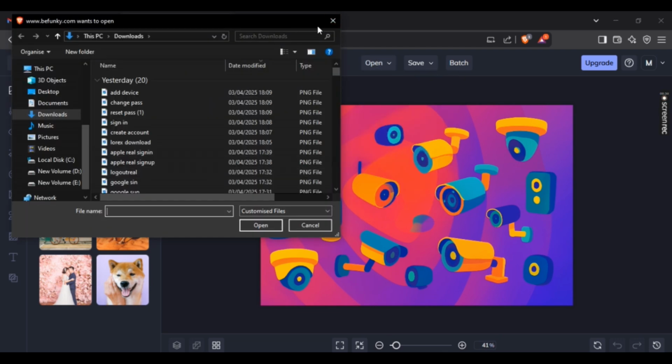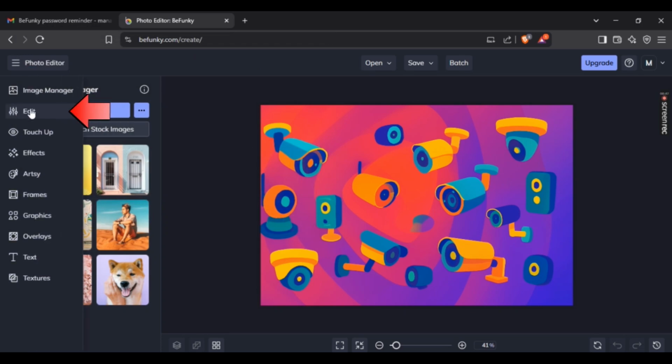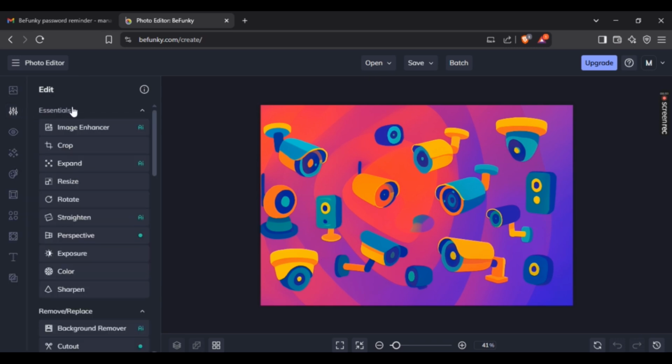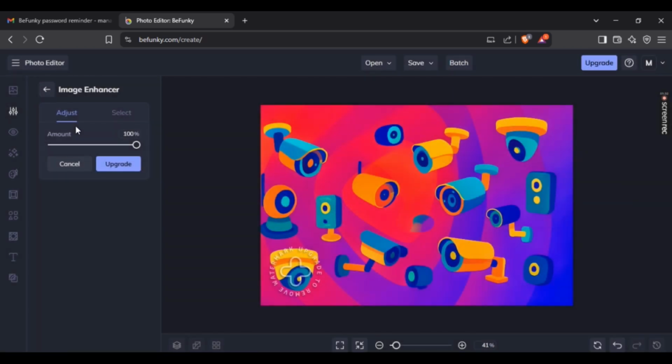Now once you imported your picture, this should appear. Now, in order to enhance it, just simply click on this edit button on the left side right here. And on top, you can see image enhancer. Click on it. And here you can see the image enhancer AI has enhanced this image. And that's it. It's as easy as that.